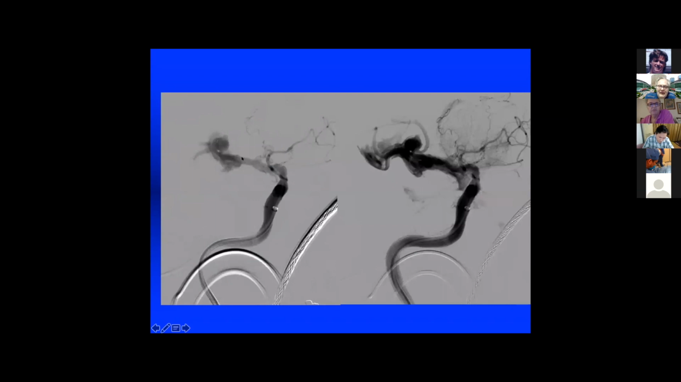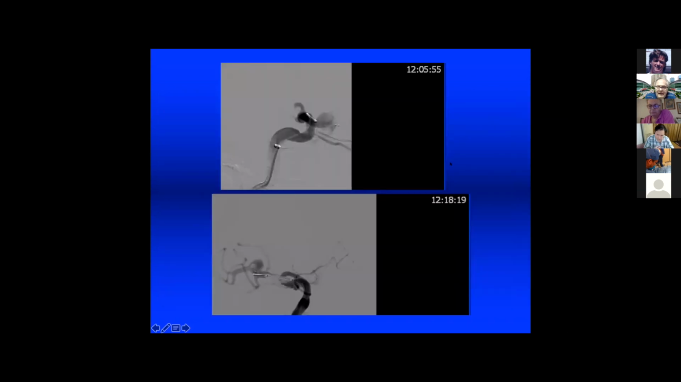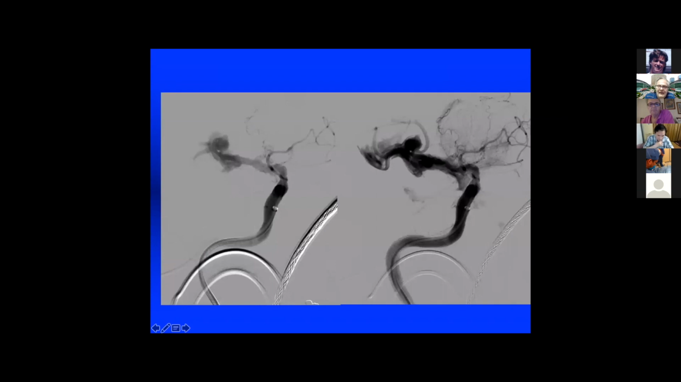When I put the WEB, the aneurysm is ruptured. And 4 minutes later, this is the WEB. This is the WEB. This is the catheter with balloon. This is the distal catheter with the WEB. This is a rupture. 5 minutes.